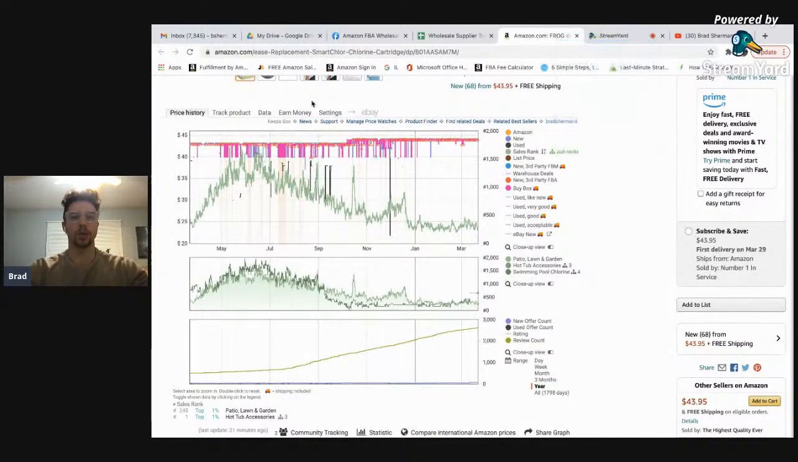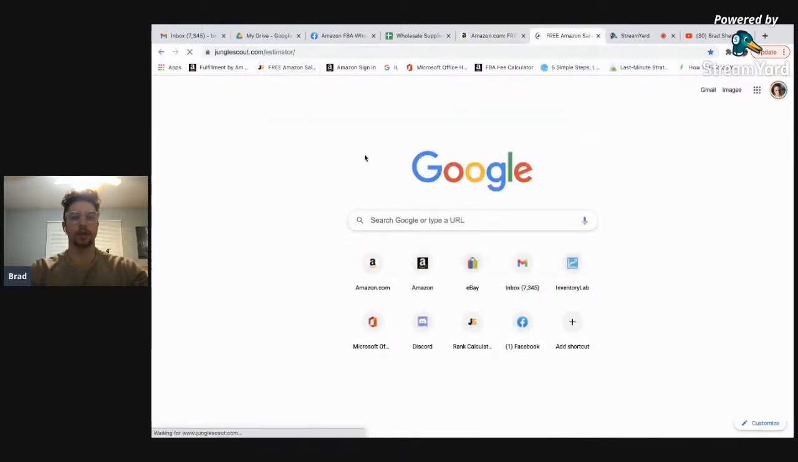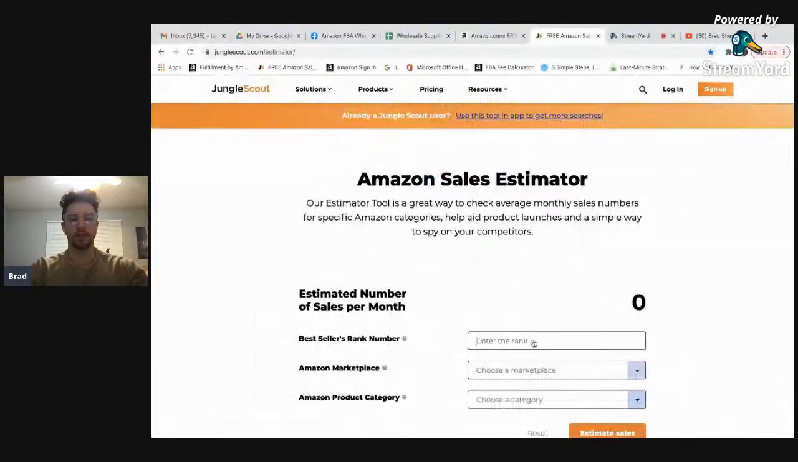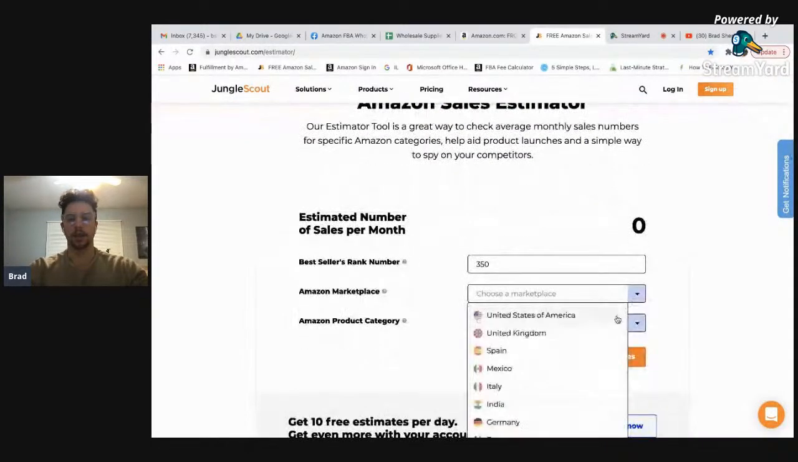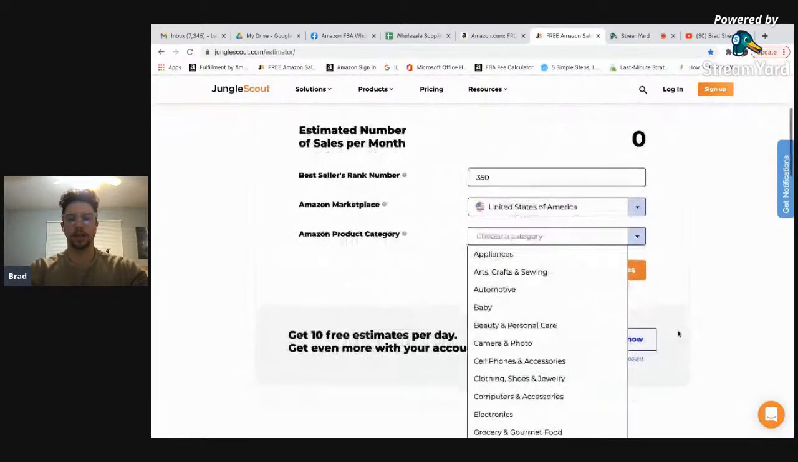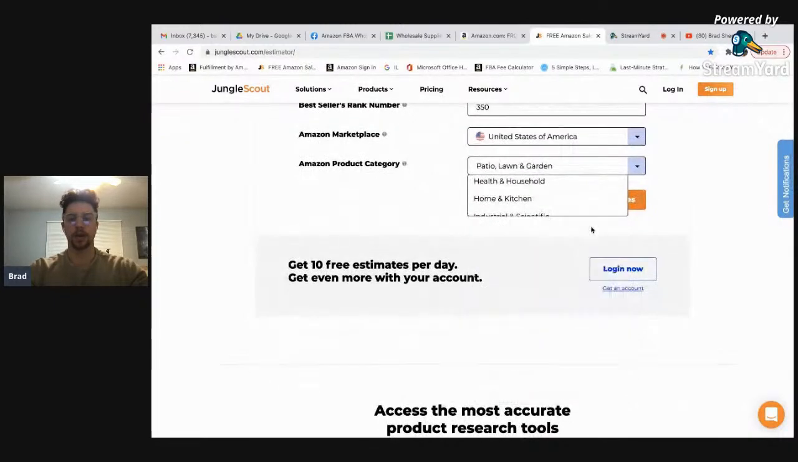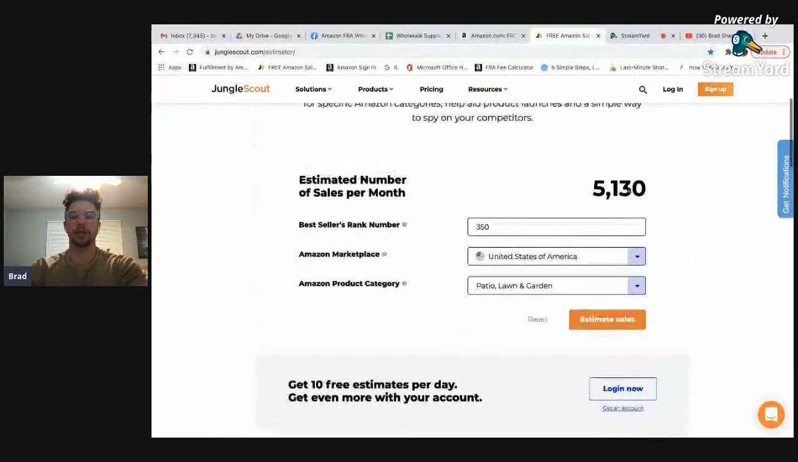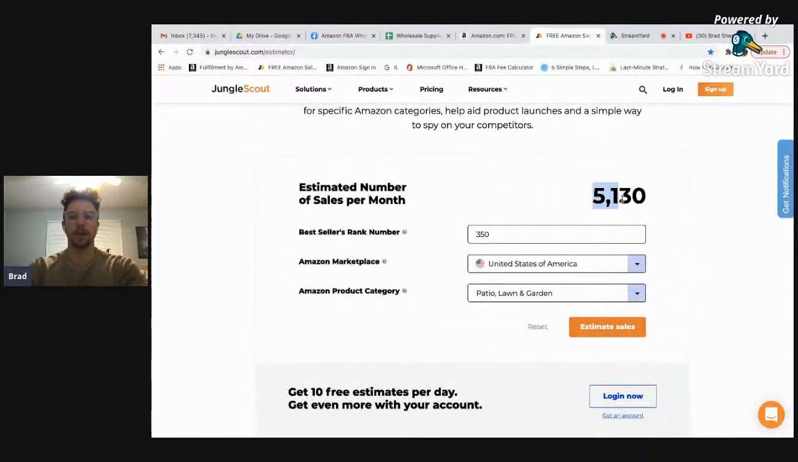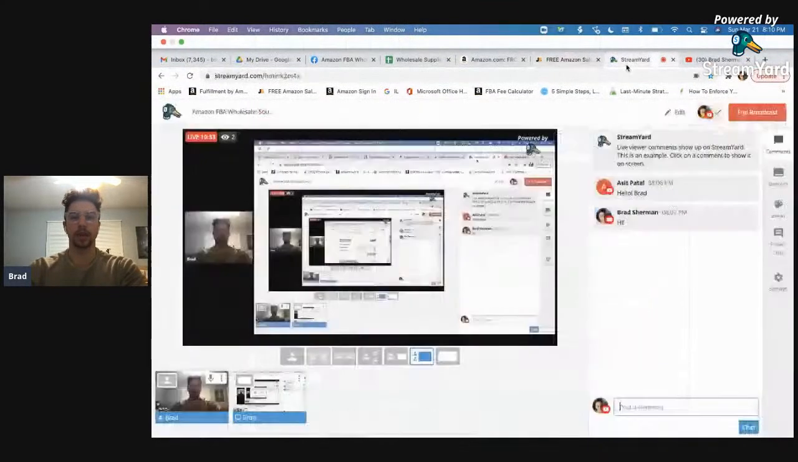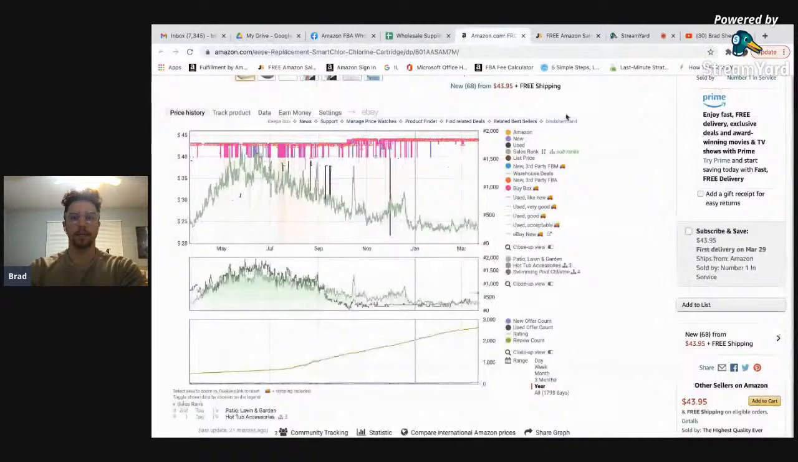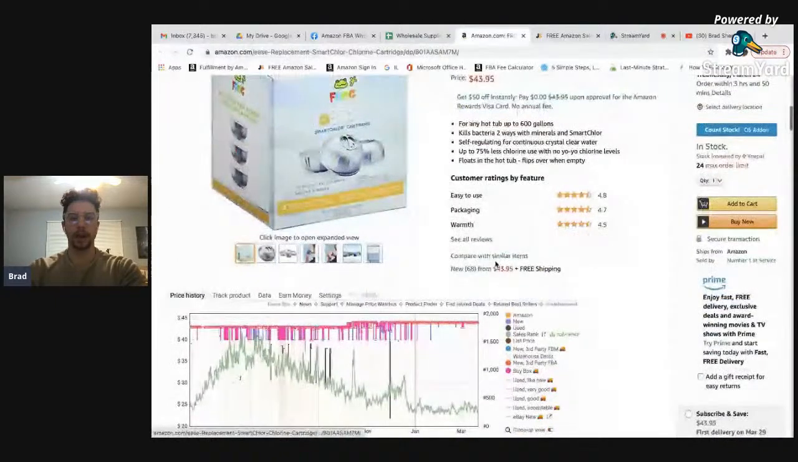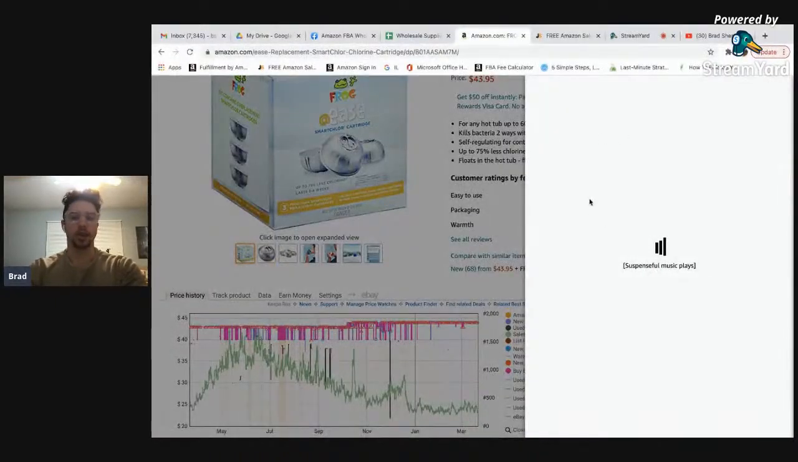And then we can go to Jungle Scout's free sales estimator, and we can go to, let's say it's 350 sales rank. We're selling in the United States. It's in the patio category. And this is going to do very well during this time of year. 5,000 sales a month.